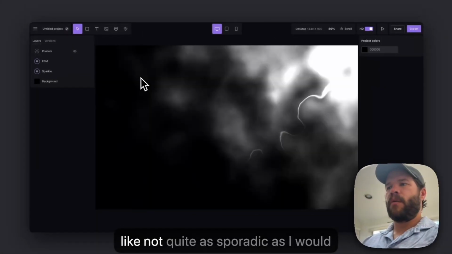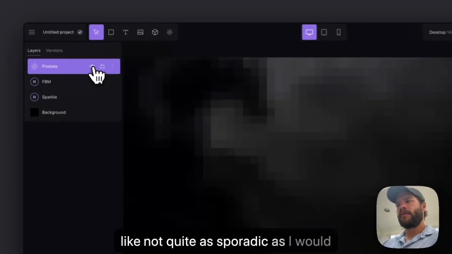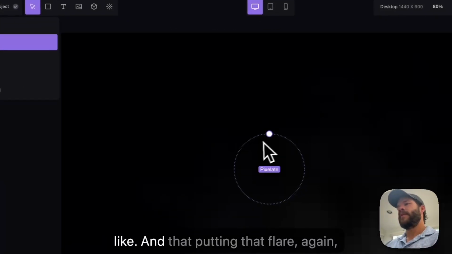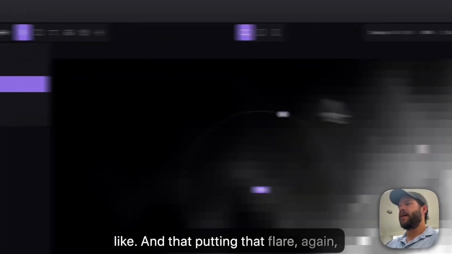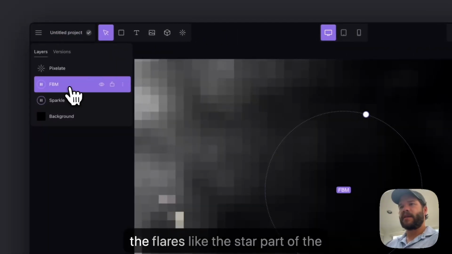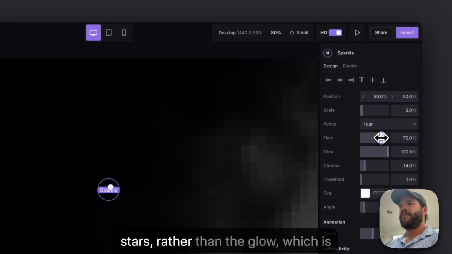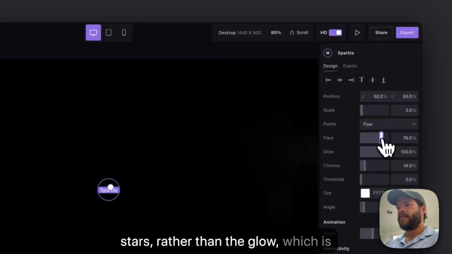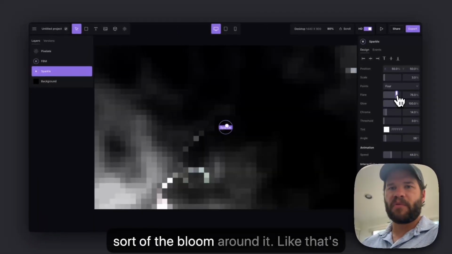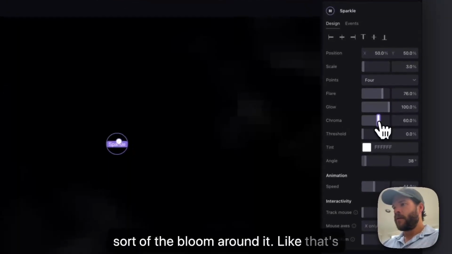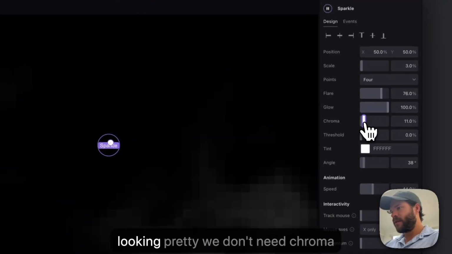Still not quite as sporadic as I would like. And putting that flare, again, the flare is the star part of the stars rather than the glow, which is sort of the bloom around it. That's looking pretty neat. We don't need chroma here.